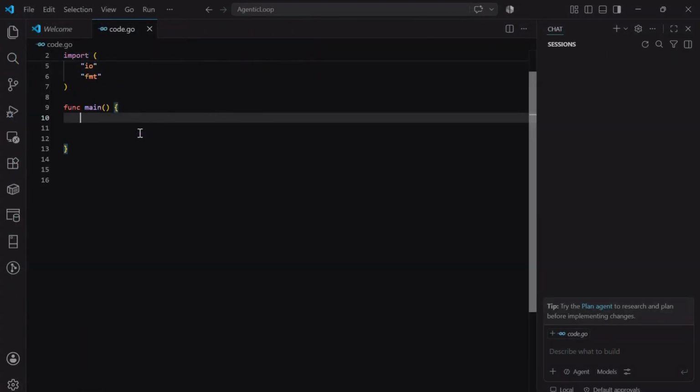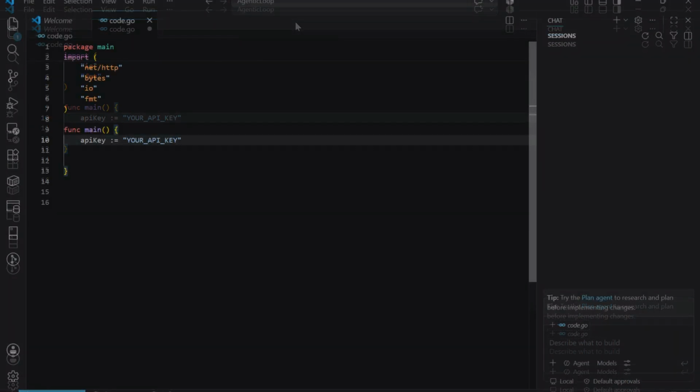Next, we will store our API key. This is how OpenAI knows who is making the request. In production, you should never hard code your API key like this. Instead, load it from an environment variable. But for learning purposes, we are keeping it here, making the code easier to understand.